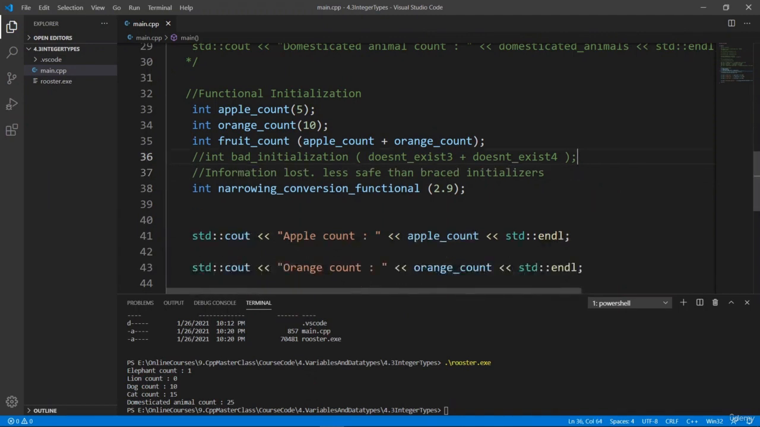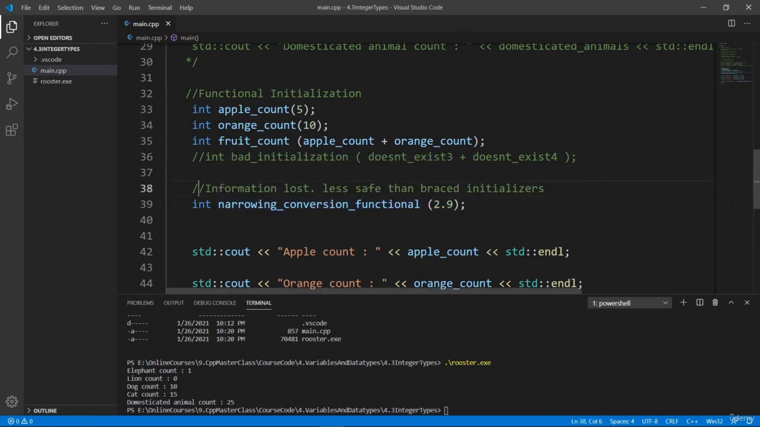And if we do something like we do in narrowing conversion functional here, this is mostly going to compile. And this is going to chop off data and store a 2 instead of the 2.9. This is something you should really be aware of. And you see the comment here says information lost. This is less safe than braced initializer because braced initializer is going to give you a compiler error if you try to do this. And that's a good thing.